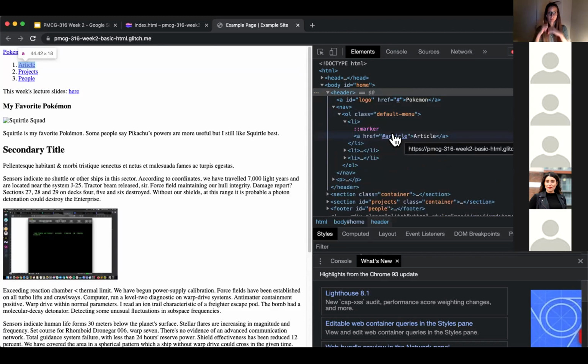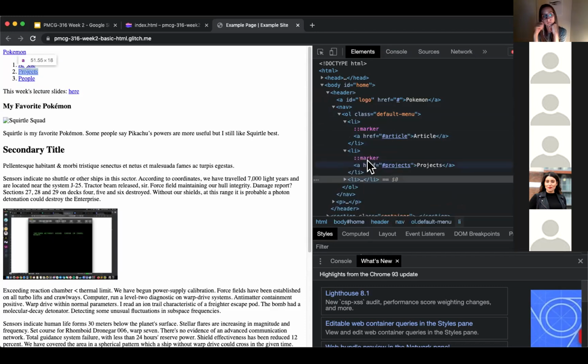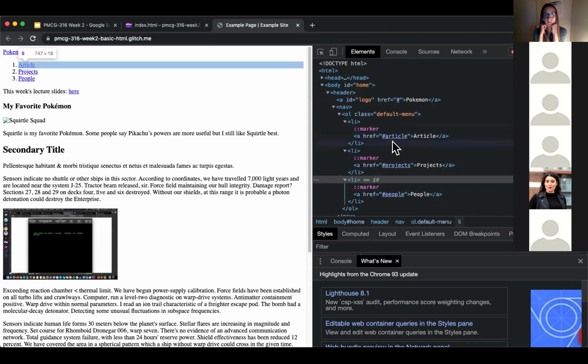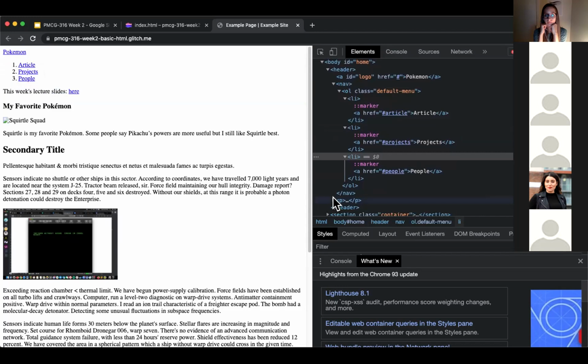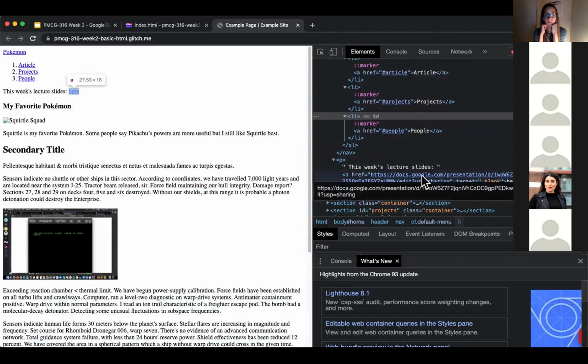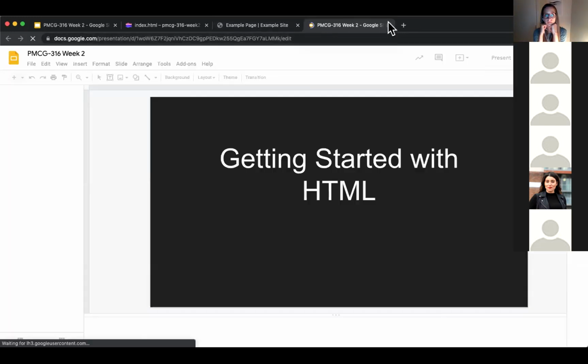I have the one that links to article, the one that links to projects, and the one that links to people. So notice the href attribute: rather than pointing at another document somewhere on the web, like this paragraph here, this week's lecture slides, which points at https://, a different place on the internet. If I click it, it takes me back here to the slides for the week.